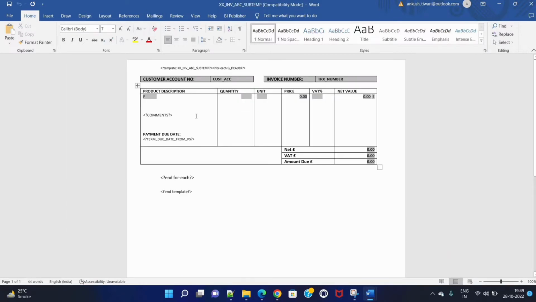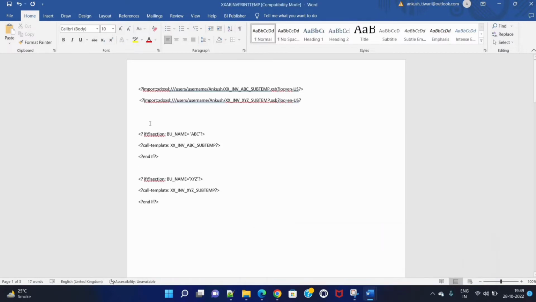Now it's very simple and straightforward. You create two templates independent of anything. Then there will be a third template where you call them and execute the subtemplate concept. First, you have to import the subtemplate. The syntax is import, XDO, XSL, then slash slash slash, and then the path of the subtemplate where you put it, and the name of the subtemplate. I'll show you how to create these subtemplates. Then dot .xsb. Similarly, you call the other subtemplate, and use a simple if and else.